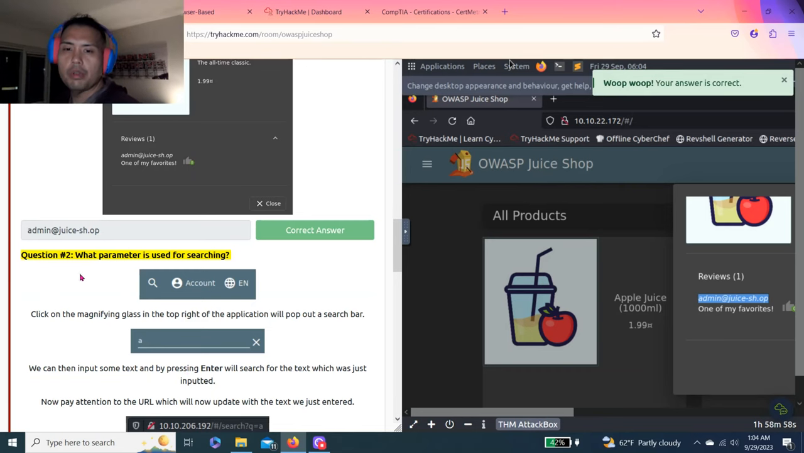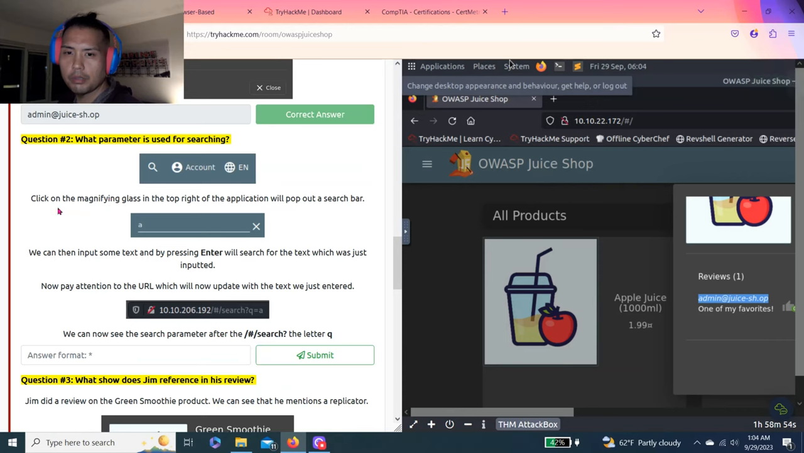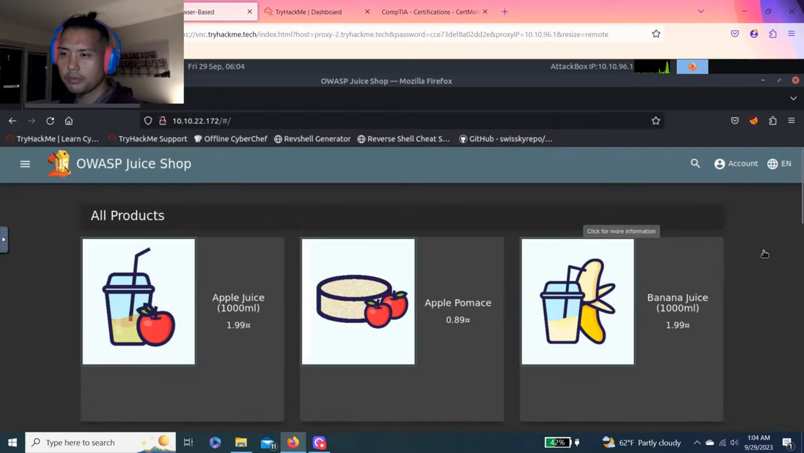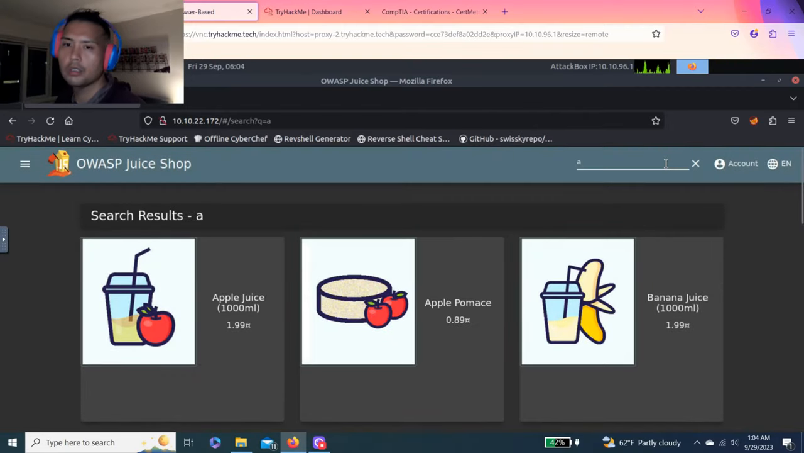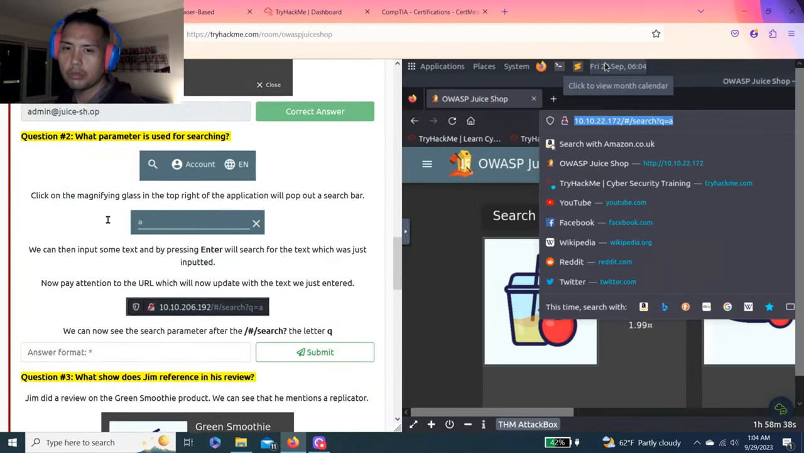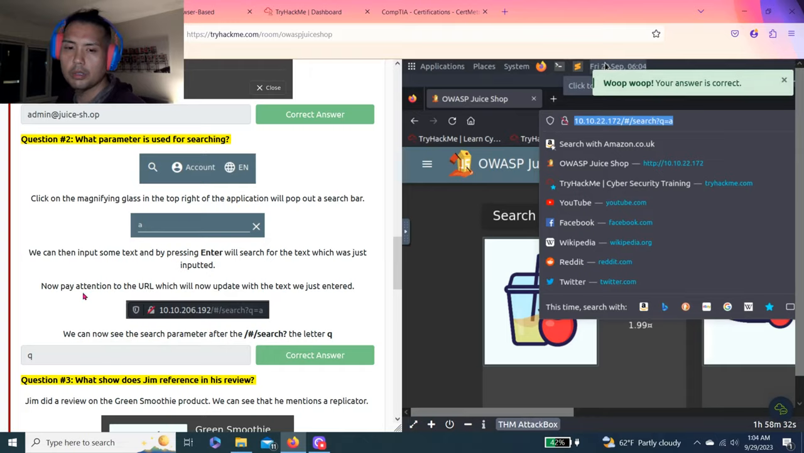Question two, what parameter is used for searching? It talks about the top bright magnifying glass and typing A. So let's close this out. Click that, put A. And there you go, search?q=A. And the question is, what parameter is used for searching? The parameter is q.